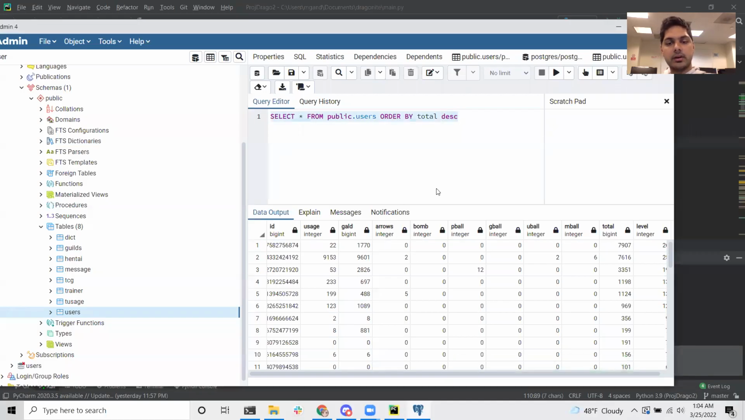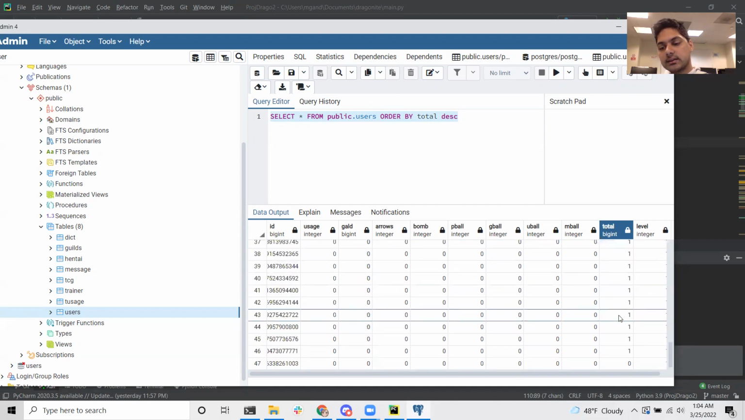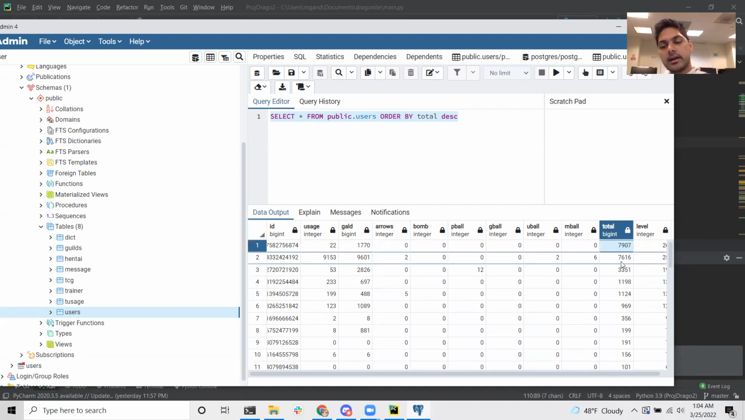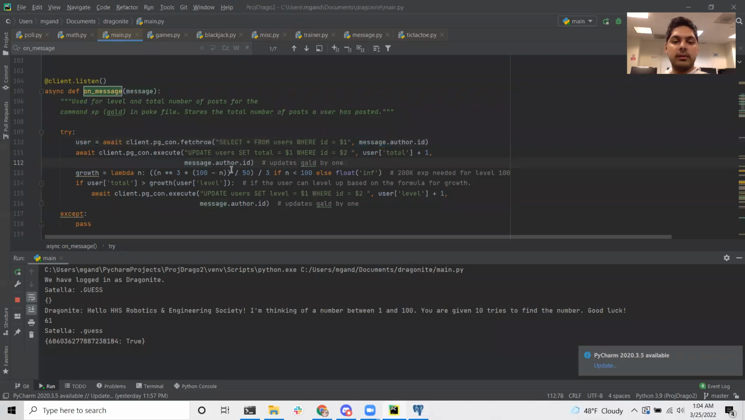This is the query that I created, and I don't know who this is, but this organizes my table based on total. So the first row has the highest total and the last has the lowest total. I use this total to level up people based on this formula.